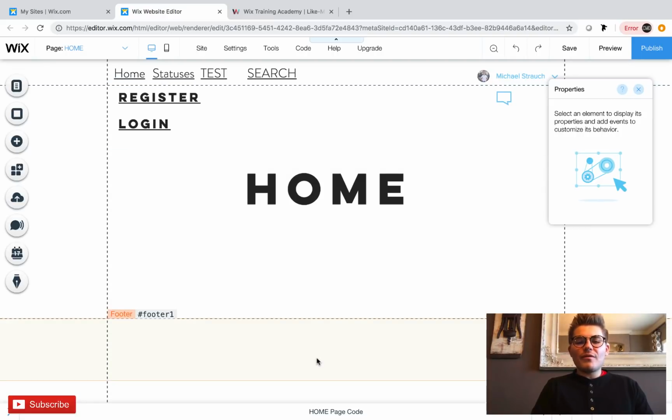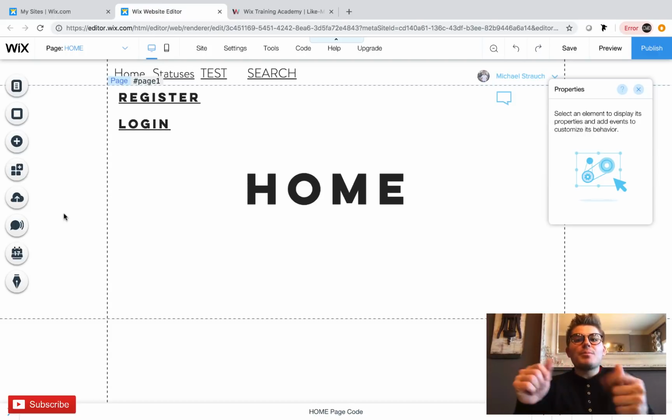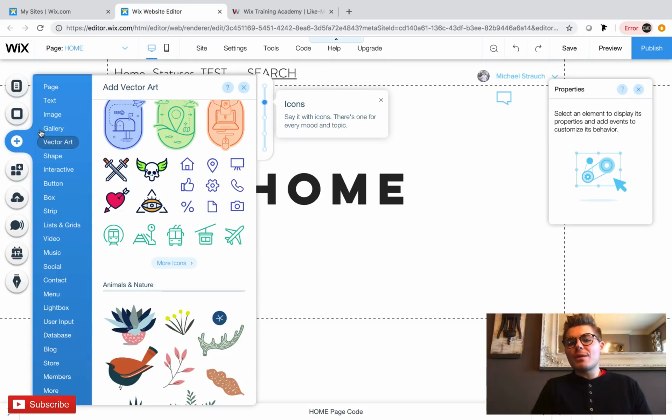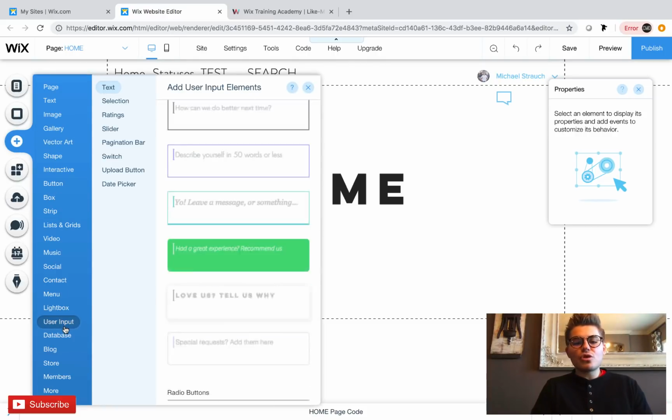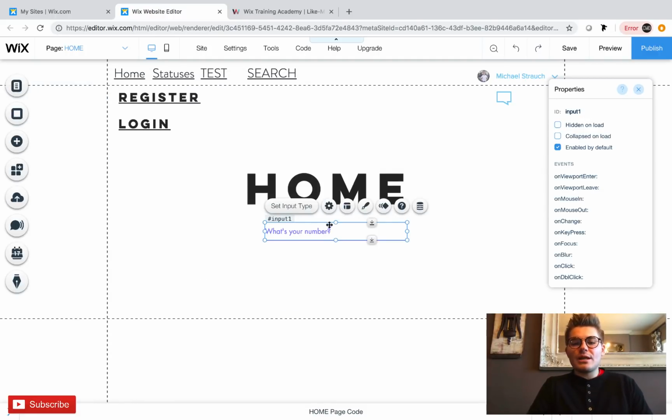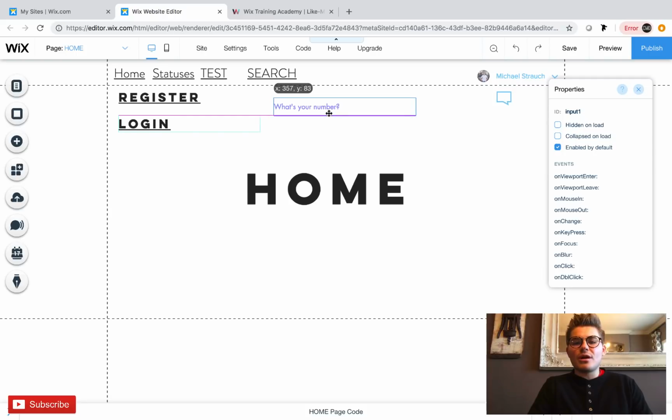So now that we've got an understanding of the first part of the code, we have to add a search bar, right? We need something so people can type in to search. To do that, we're going to go to add. And just like someone would be filling out a user input form, we're going to go down to user input, and pull one of these text inputs up here. I'm going to use this one right here. I don't know why. I kind of just like the look of it.